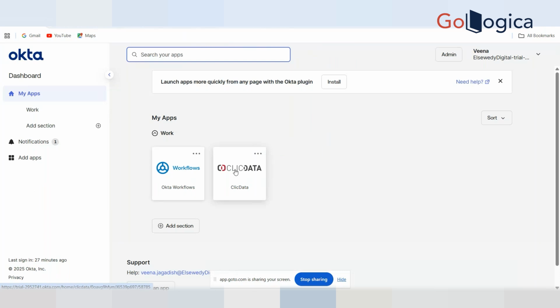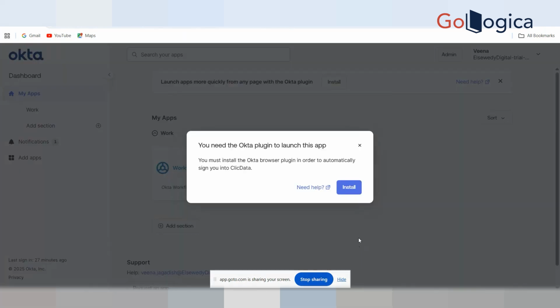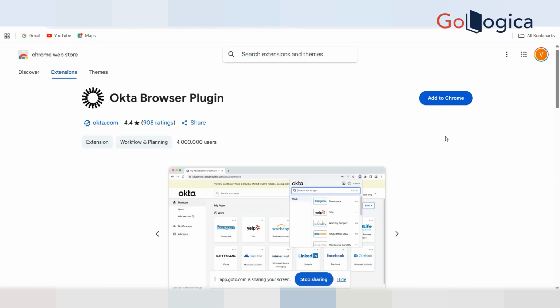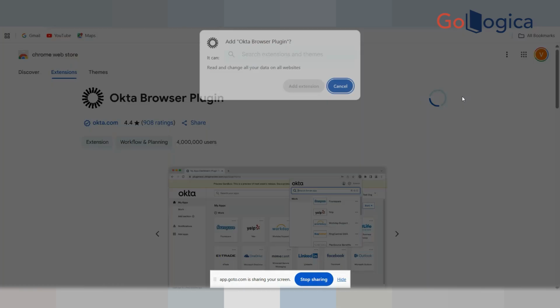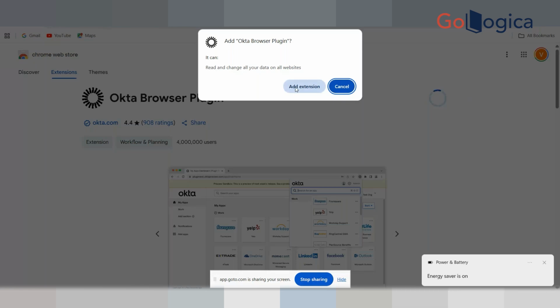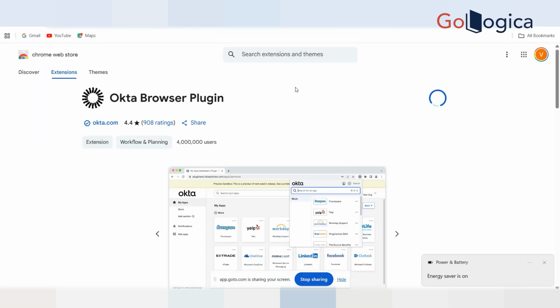Okay. Now click on Click Data. So what's the next thing? This is an SWA based application. SWA based application means we require the browser plugin, so it is asking us to install that plugin for this browser. Now click on install, add to Chrome, add extension.